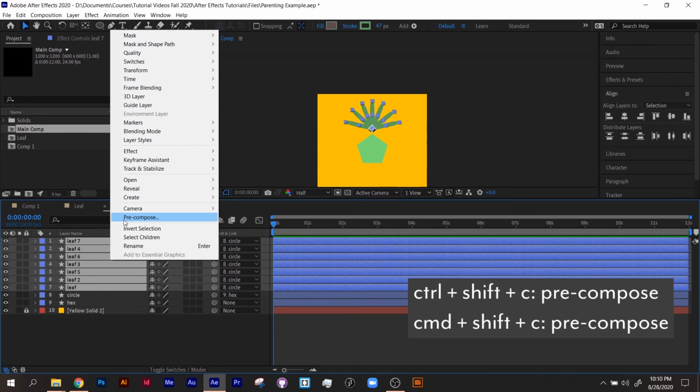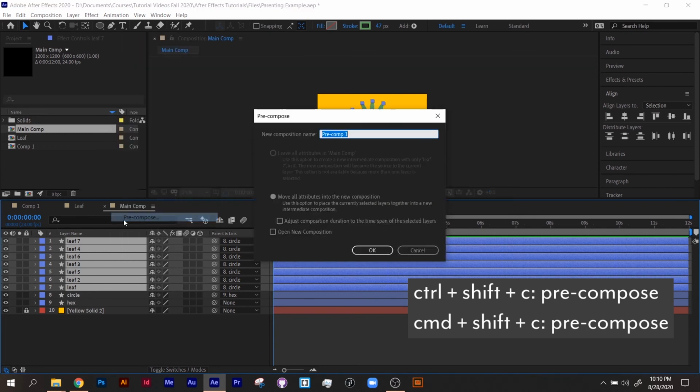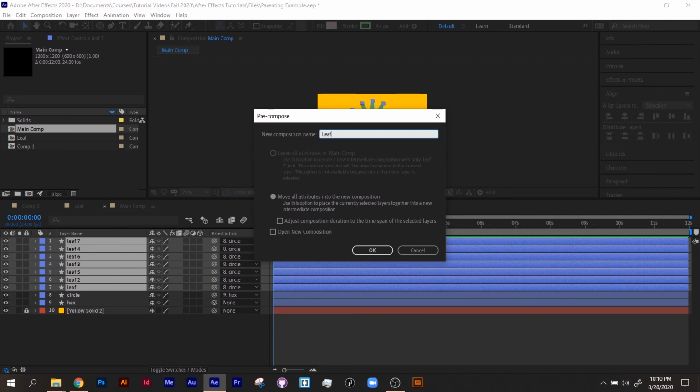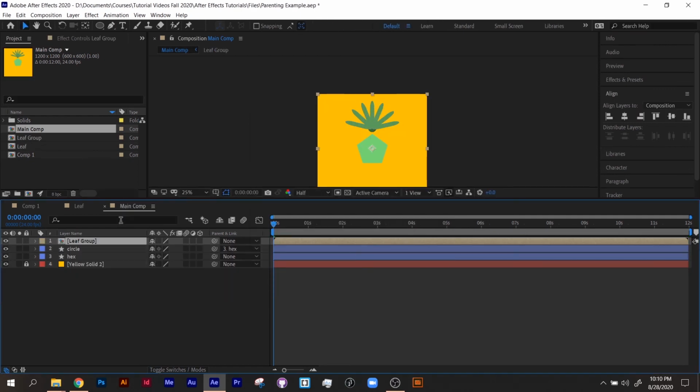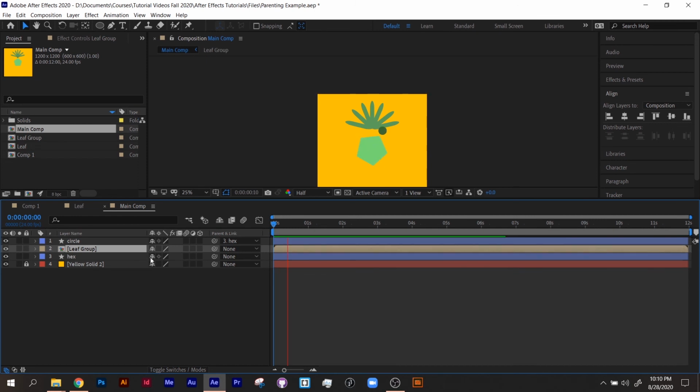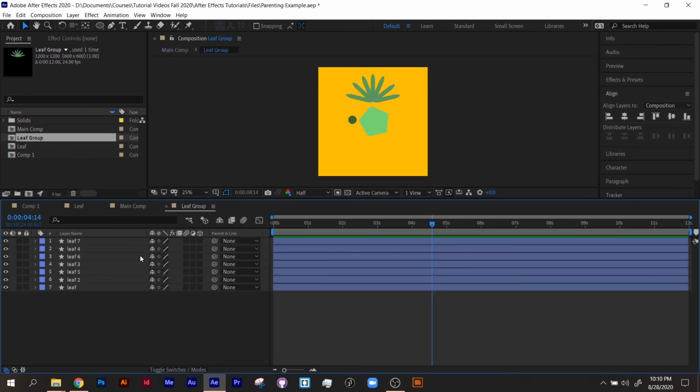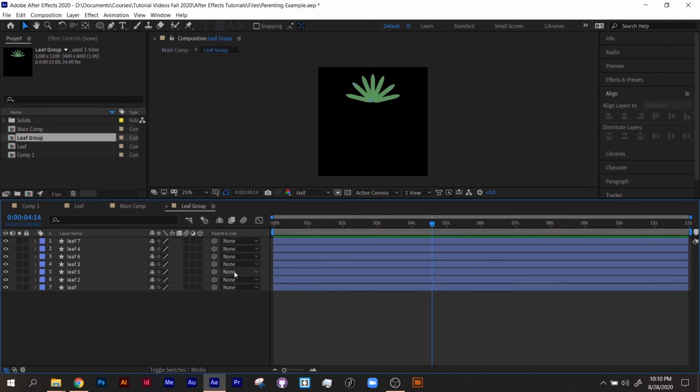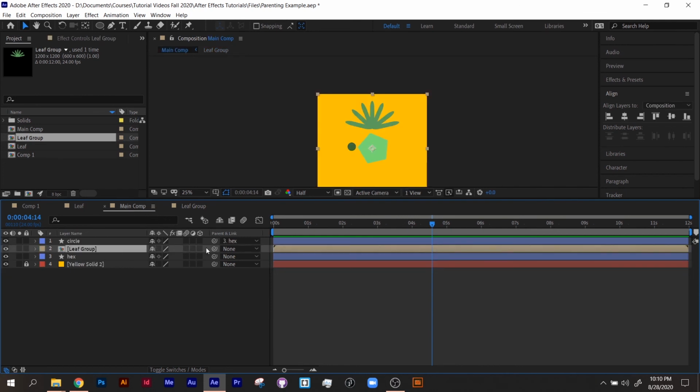And pre-compose says take all of these objects, put them in a new composition. So this is basically grouping. Leaf, group. So now you'll see all of those leaves are inside that one object, and I can move behind that circle. Oh, but what happened? When all of those moved into that group, notice that the parent goes away. And when I come back here, this one is not attached to anything. So let's go back to the beginning, and I need to reattach this leaf group to that circle. So now it'll rotate along with it.